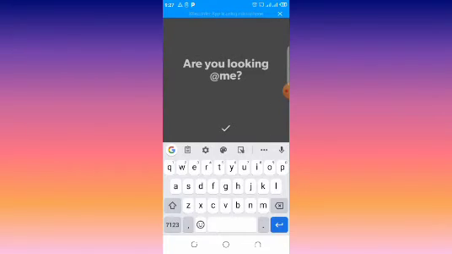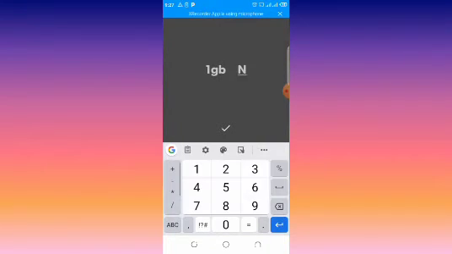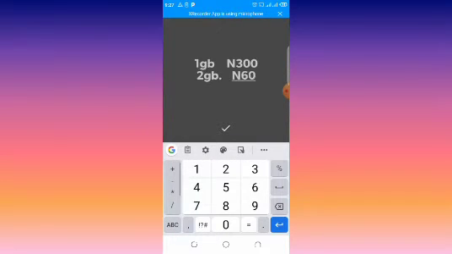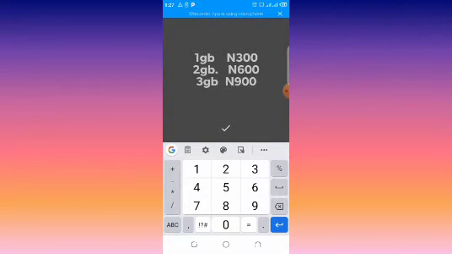All you have to do is just click on that words and delete what is there. Then you type the new one. Okay, let's say you are a data vendor and you want to create animation video for your data. Just type whatever you want to type. Okay, let's say MTN. You sell 1 gig MTN for 300 naira, 2 gig for 600 naira. Okay, 3 gig for 900 naira.